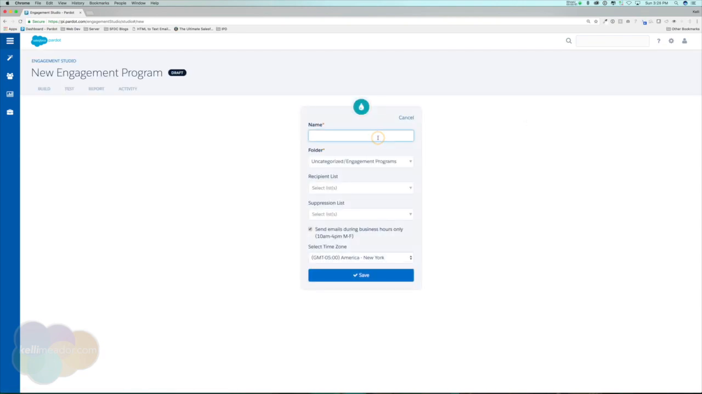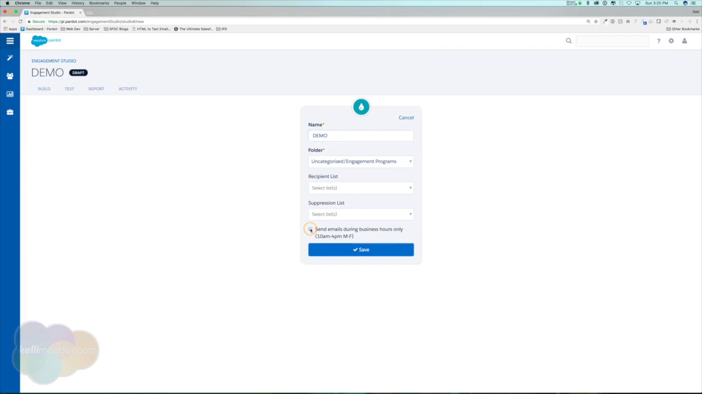Like everything else, I'm just going to call this demo. Unlike drip programs, we do not have to add recipient lists right now. So if we're just building and we don't want to add lists, go ahead and leave this blank. This is the same for your suppression lists. We do have the ability to only send emails during business hours, Monday through Friday, 10 a.m. to 4 p.m. If you would like to send emails outside of these hours, you can go ahead and leave this unchecked. I am going to keep it checked for now.